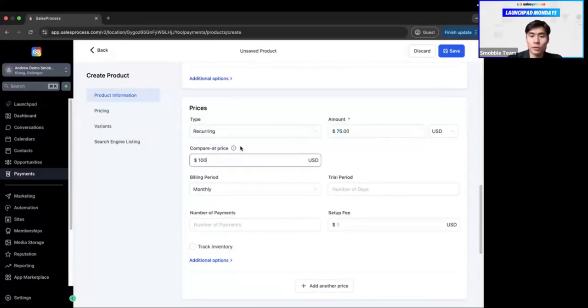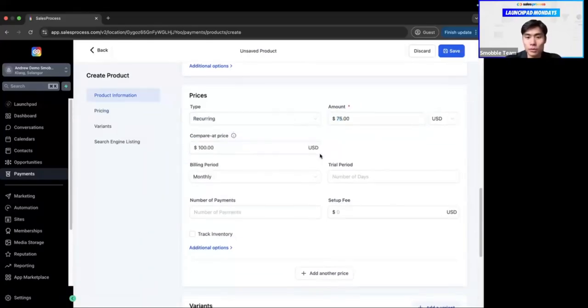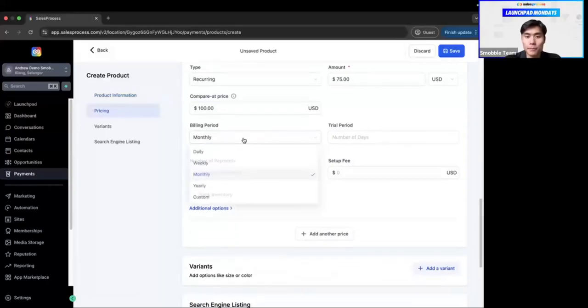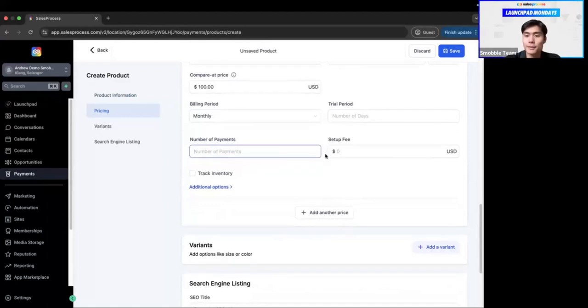Okay, so let's say it's 100. If it's recurring, it will give you the billing period. Is it weekly, monthly, daily? Let's do monthly. Okay, and the trial period, number of days or number of months, number of payments.